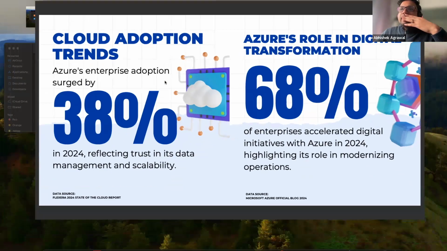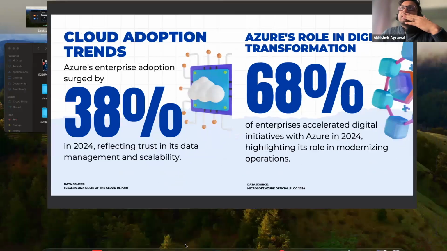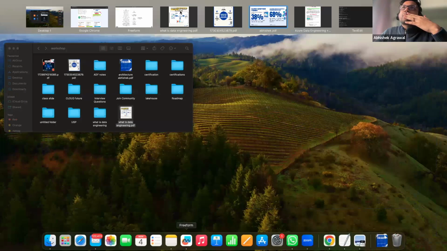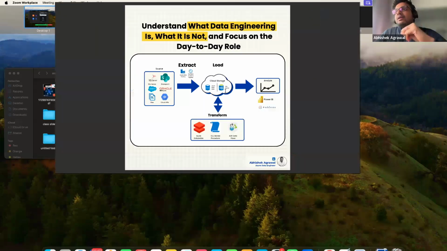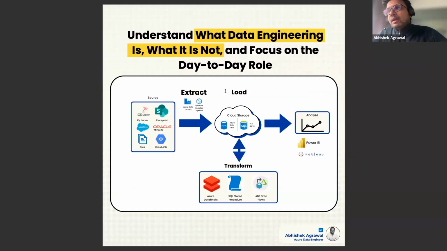Okay. Now I will go to the second part of it, which is what is data engineering. It's very important to understand what data engineering is, so that you are not distracted and we focus only on learning data engineering in a proper way. Okay, so what is data engineering? Suppose I give you an example, that I am working at Walmart, for example, right?